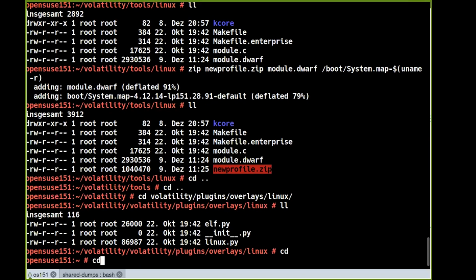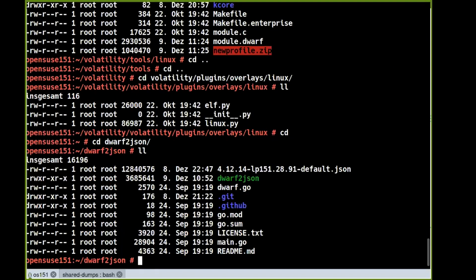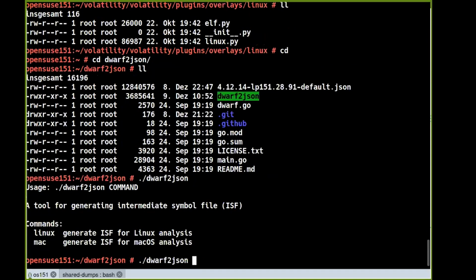So for Volatility 3, the thing is a bit different. They use a tool called dwarf2json. Again, you clone that tool, do a go build, and then have this dwarf2json tool. And with it, you can build a JSON profile. I think they don't call it a profile anymore. It's only needed for Linux and Mac. Windows profiles are always shipped with Volatility.